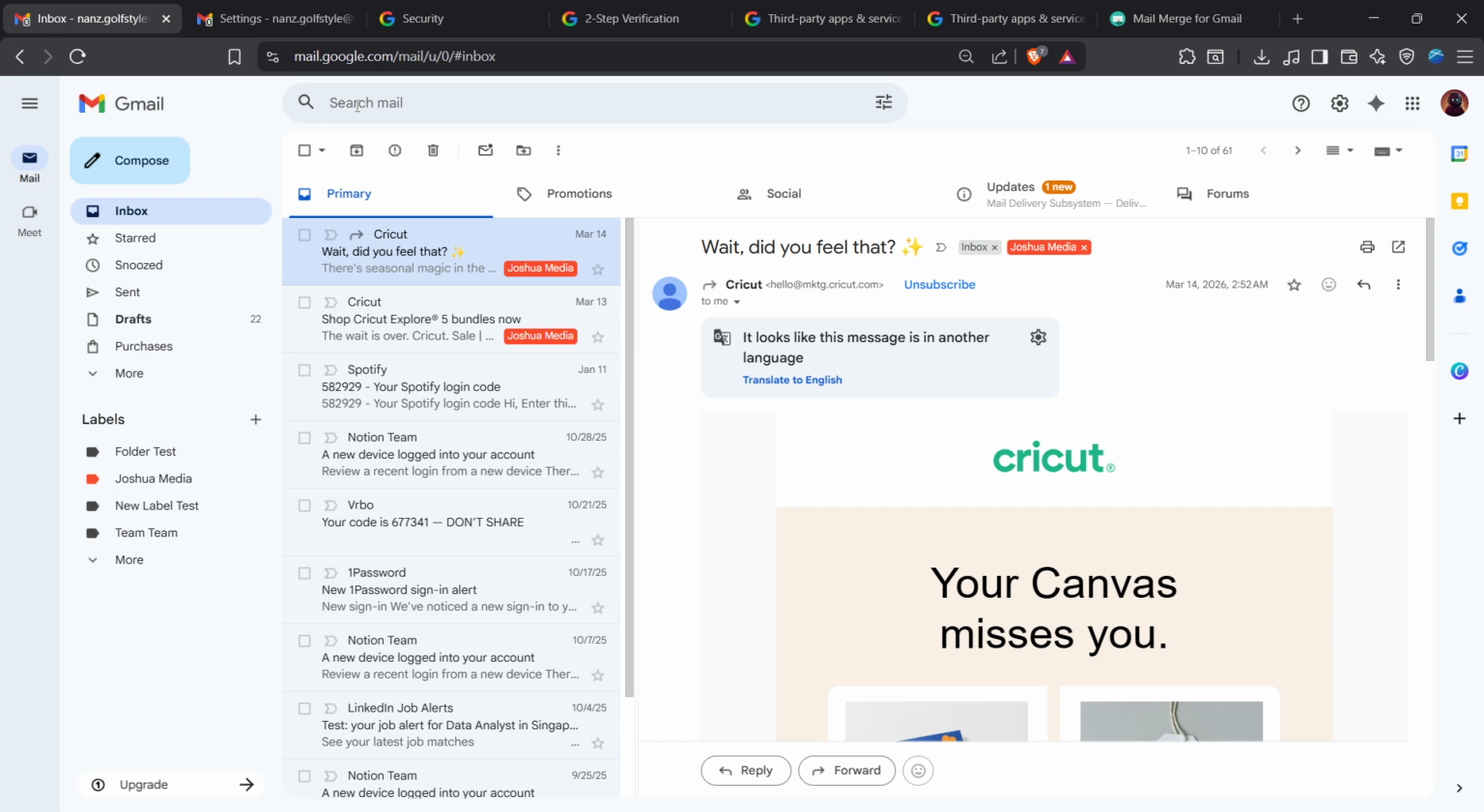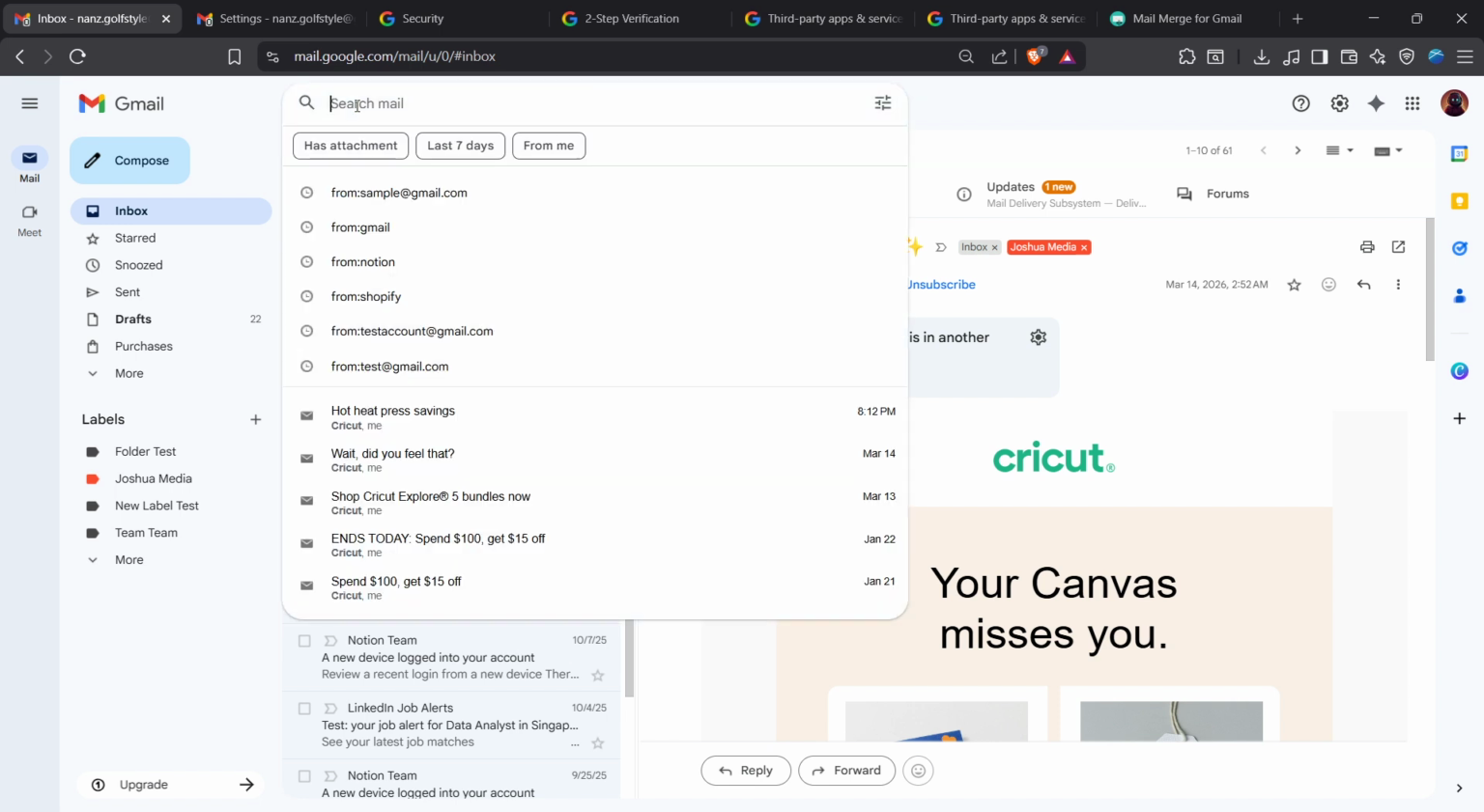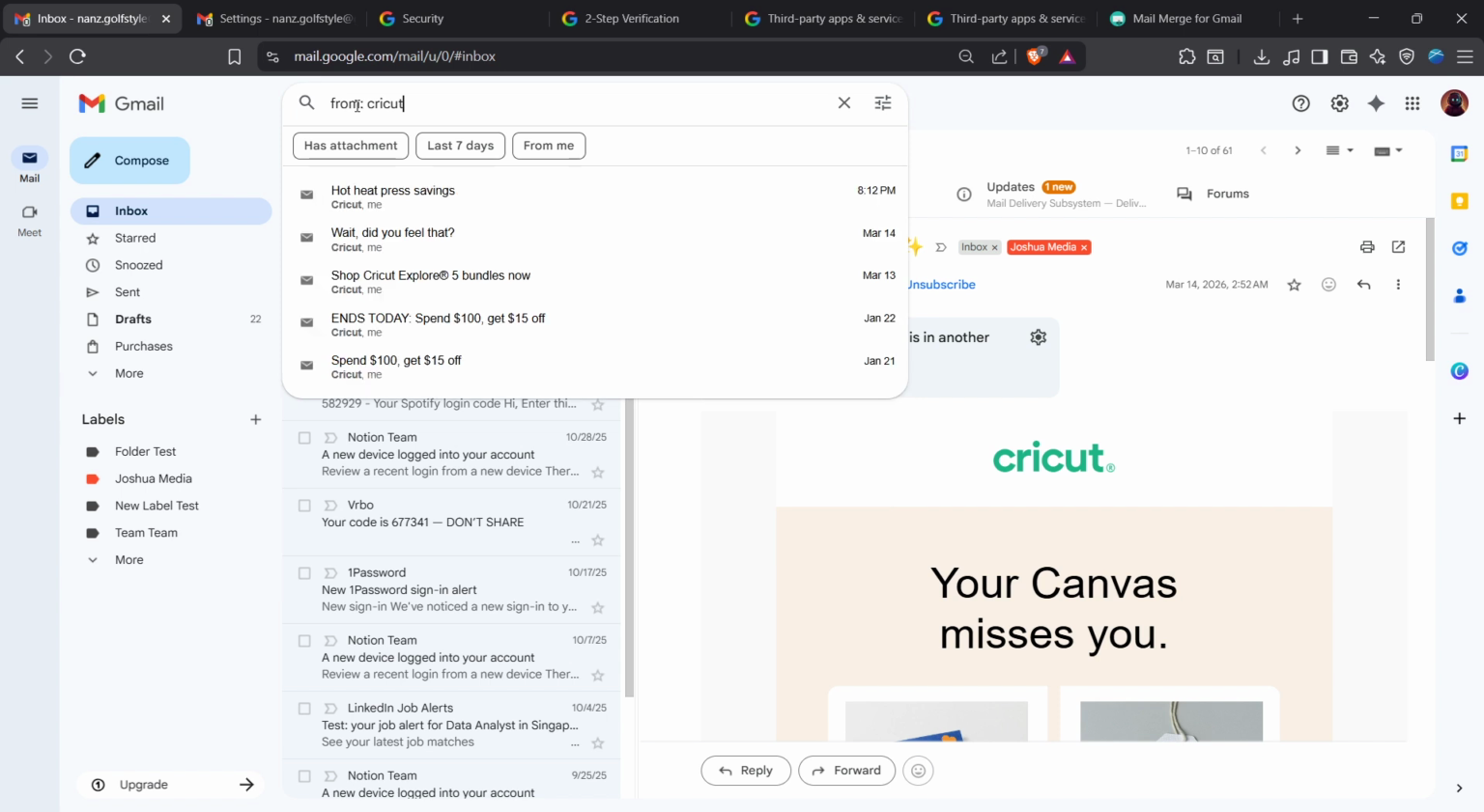Next, move to the search bar at the top of the page. Type from, followed by a colon, and then the sender's email address with no spaces. It should look like from, followed immediately by the address. This tells Gmail to show only the messages sent by that specific sender. Press Enter to run the search.